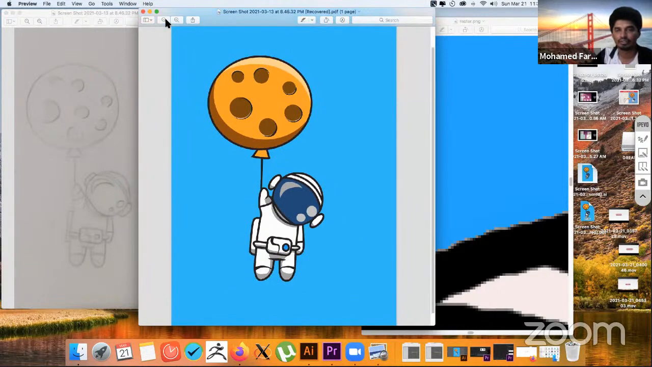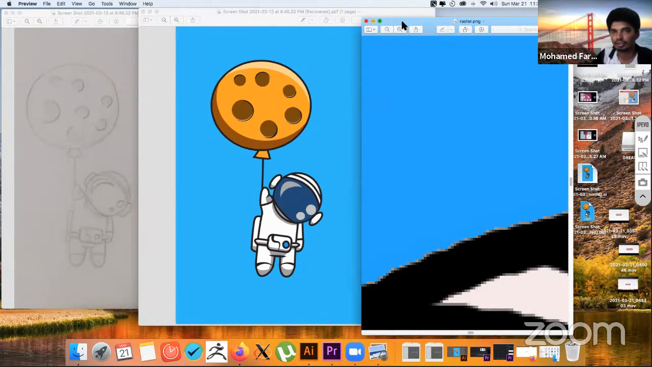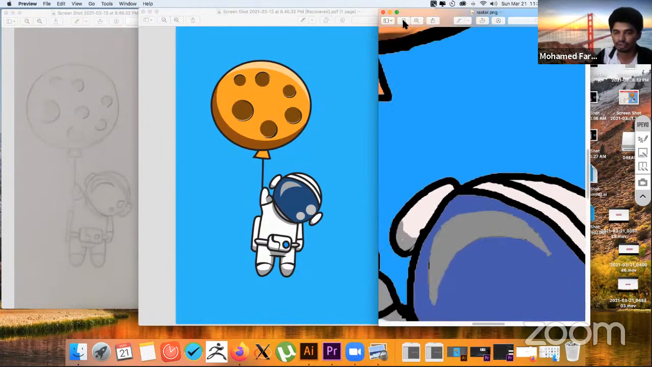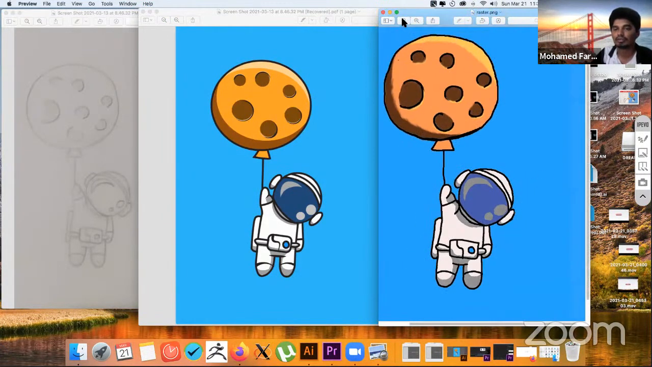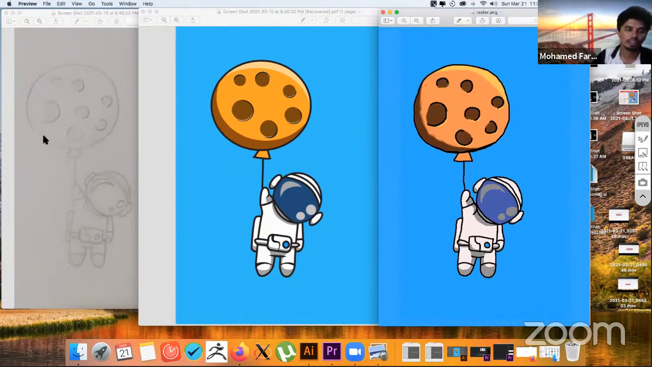This is a beginner class. You can use this software. No need to get confused too much. We can use three layers only. One is importing the image. The second one is we are going to trace the image. And the third thing is we are going to color the image.